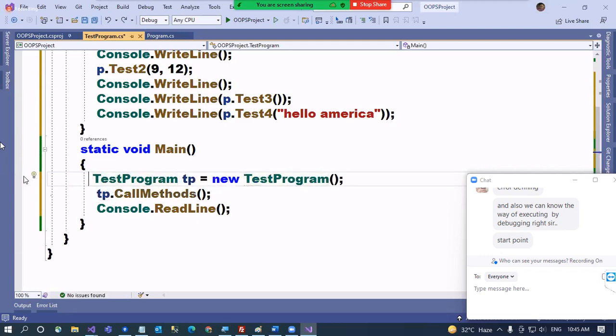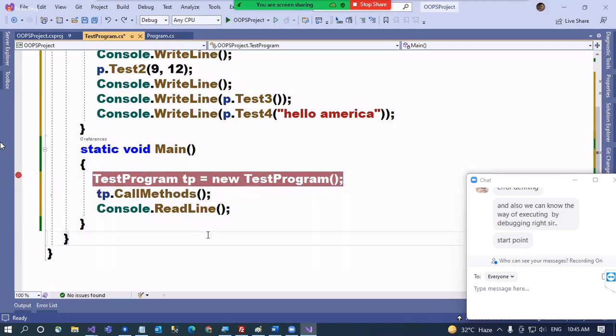When you hit F9 on the keyboard, it will place a breakpoint on that line. Watch, guys, you have a breakpoint on that line. This is called a breakpoint.